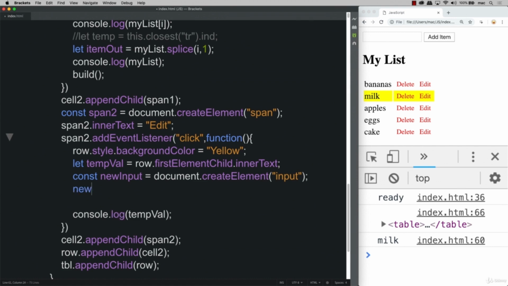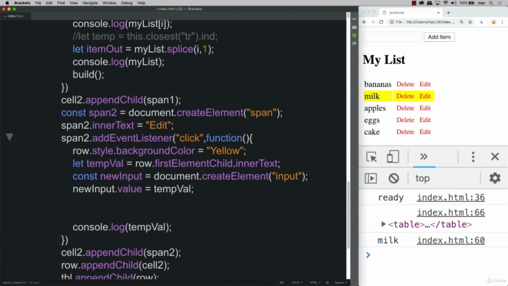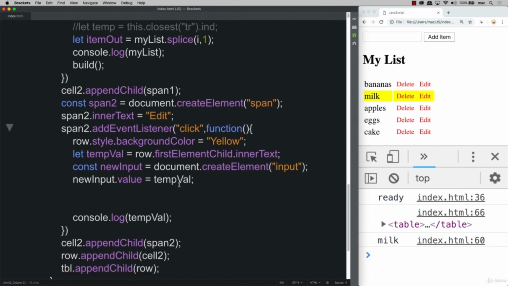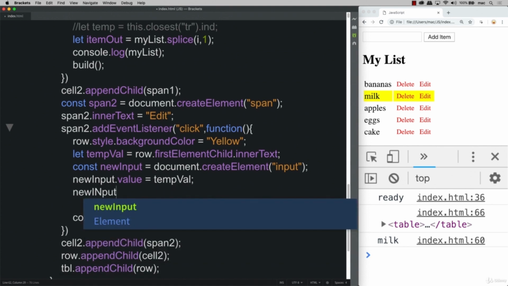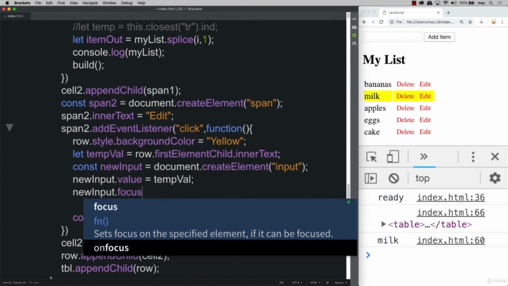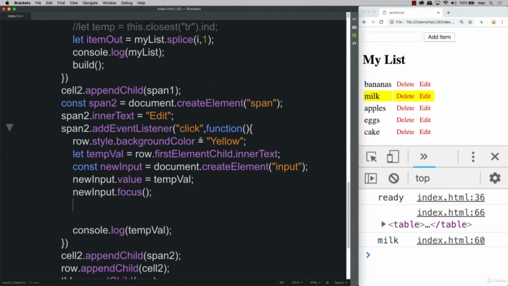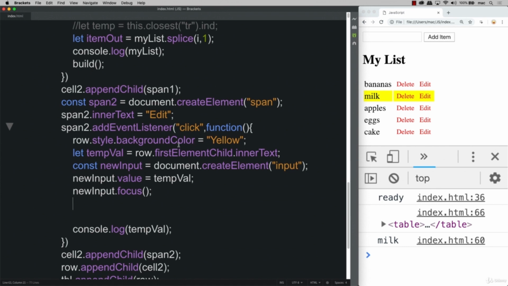And the value of the new input, we're going to set it as temp value. So it's going to contain that same value that's within the temp value. And we're also going to focus on that new input, so we're going to apply focus to that new input. And we also want to append it to our parent as well.